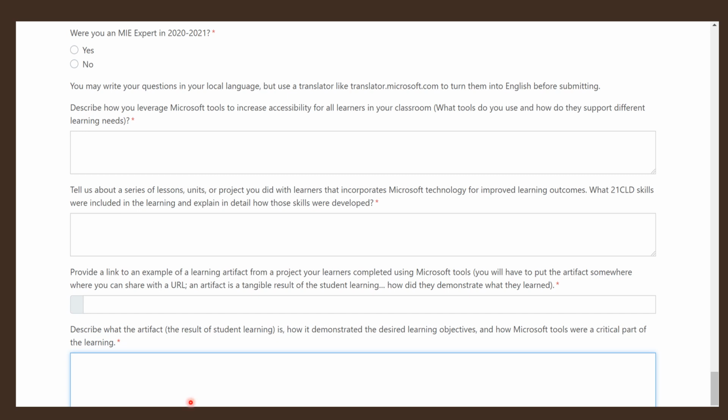Apart from that, we have the last section that has to do with describing your way of dealing with the student and how you are embedding technology, specifically Microsoft tools in your classroom. And these are the long answered questions. We will speak about them in details.